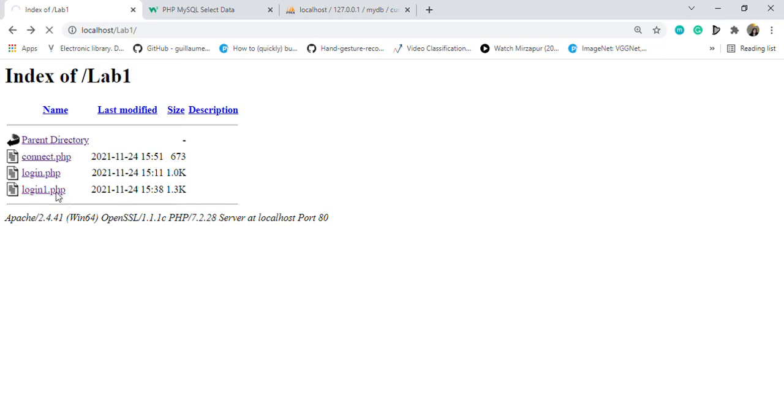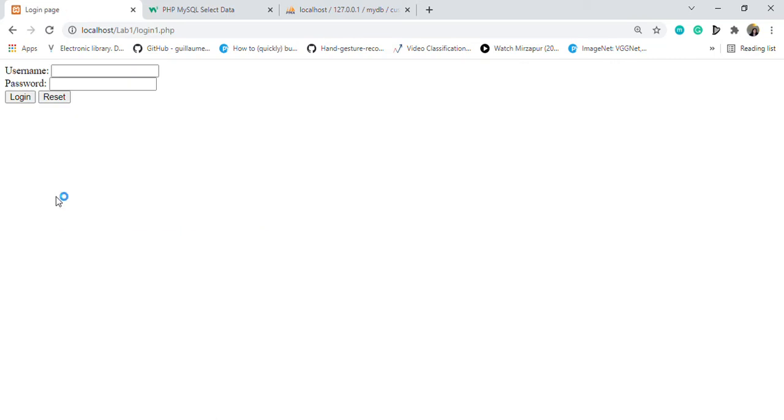In order to access these files on the browser, I have to use localhost, then my directory name lab1, and then the PHP file that I have created. In this particular file, all I have is a form element of HTML, simply having a username and a password. These are input type text.